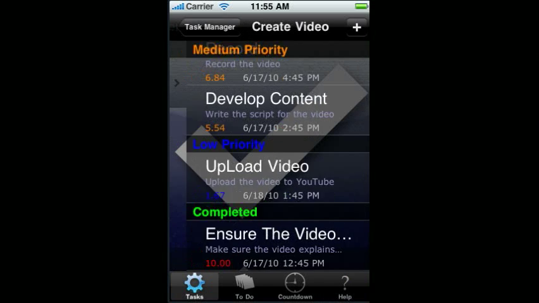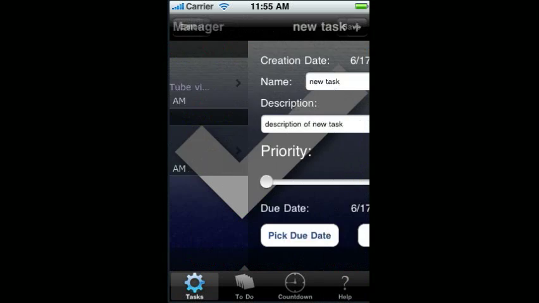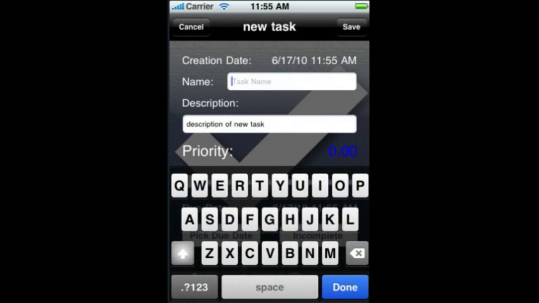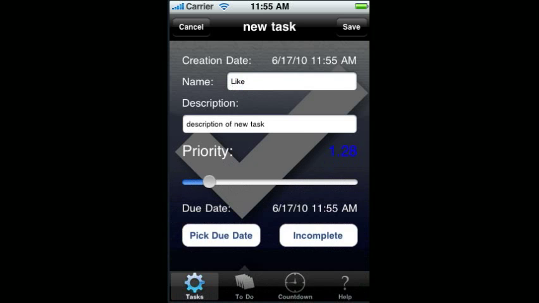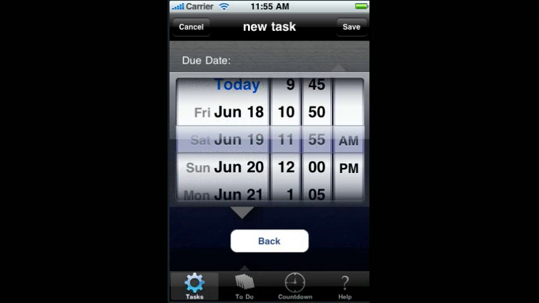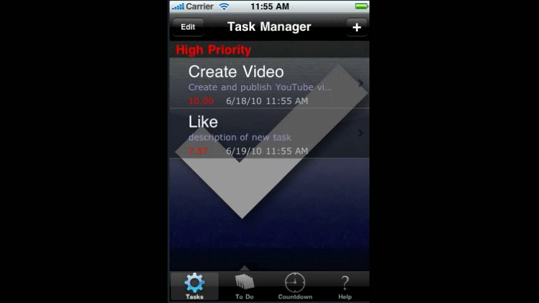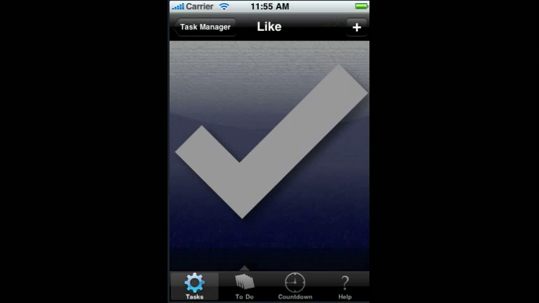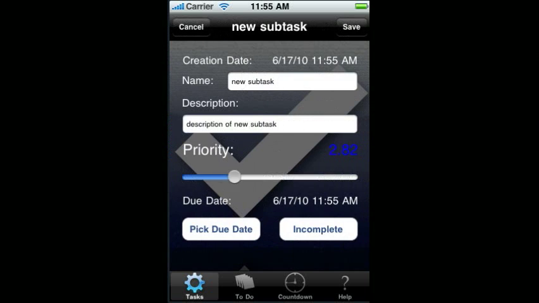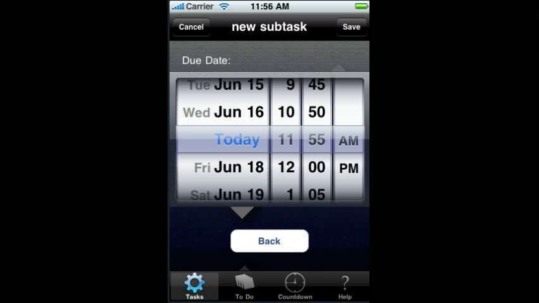Let's work through an example. Create a new main task, call it what you like, set the priority with this slider, pick your due date, and save. Inside your new task, you can create all the subtasks you need, again choosing the priority and the due dates.